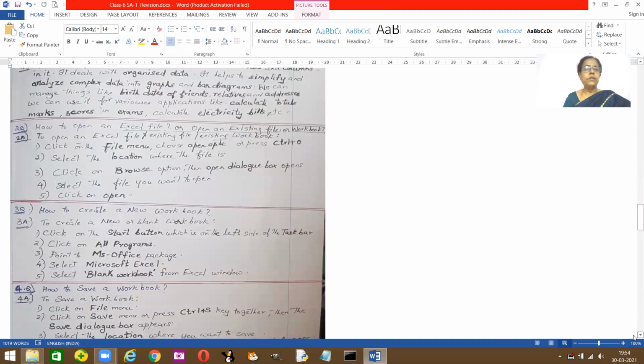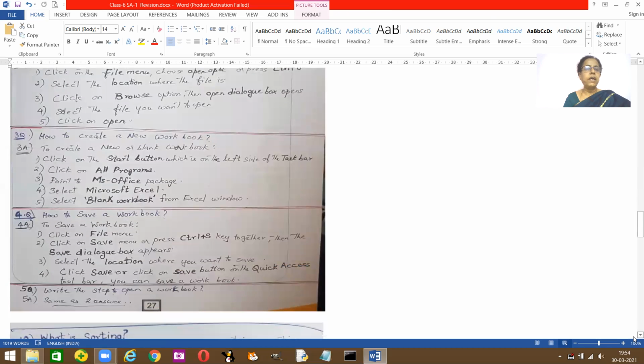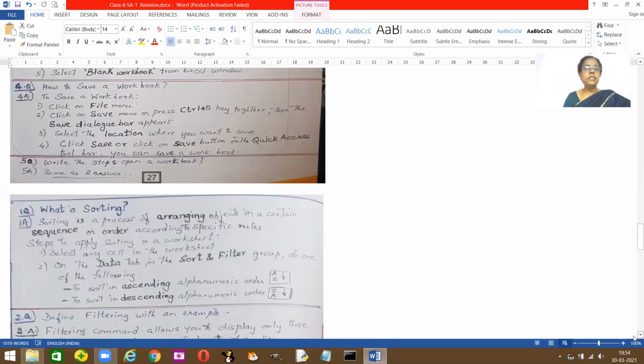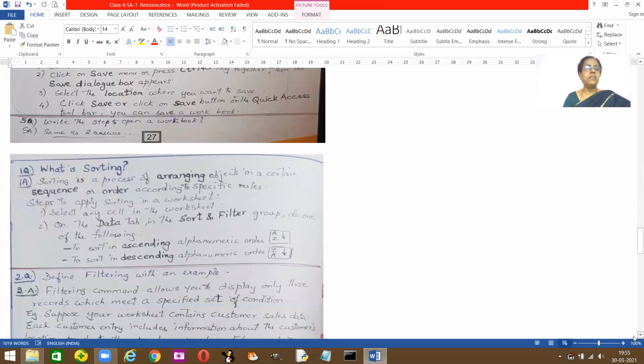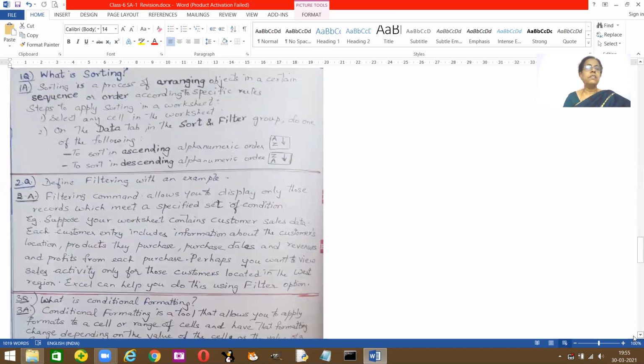Then how to create a new workbook? Click on Start, All Programs, MS Office, and from MS Office, select your blank workbook. To save a file, click on the File menu, click on Save As. And then the Save As dialog box opens. You select the location, type your file name and save it. Write the steps to open a workbook. It's the same as that. What is sorting? This is the next chapter.